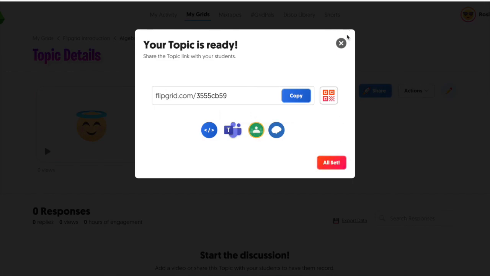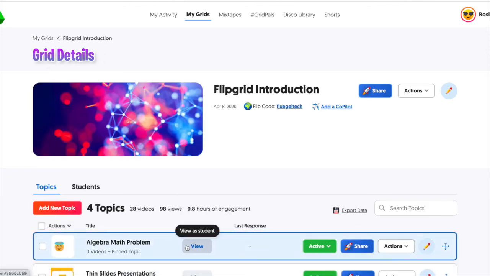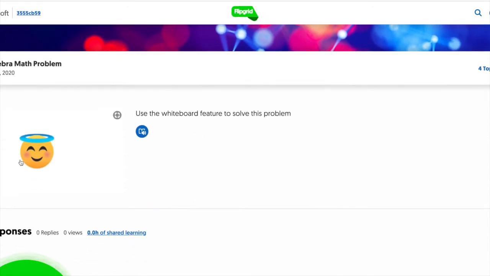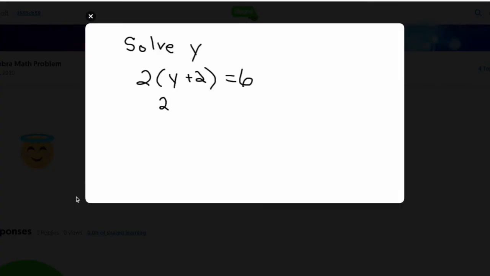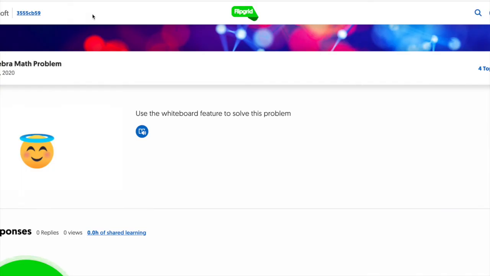Okay, so all set. When they click on the topic, they're going to go straight into your math problem and see your video. So let's view it as what they would see. This is what they're going to see. Here's a little play button. And then you can start explaining to solve this. There you go. So it's an easy peasy way to demonstrate how to solve a problem using a whiteboard app.